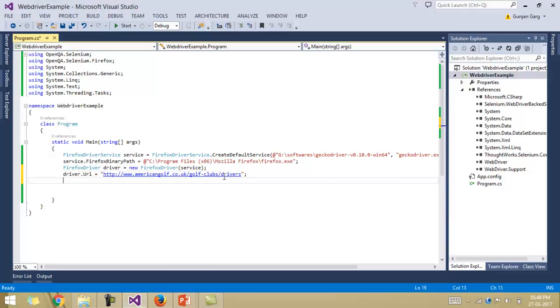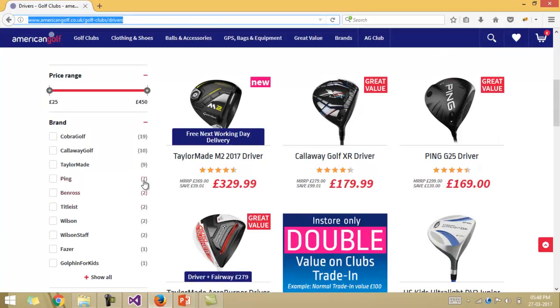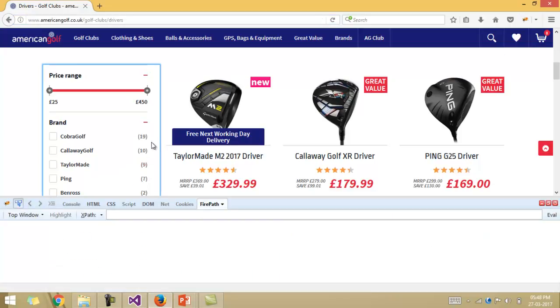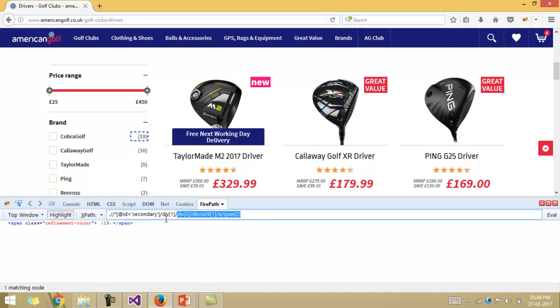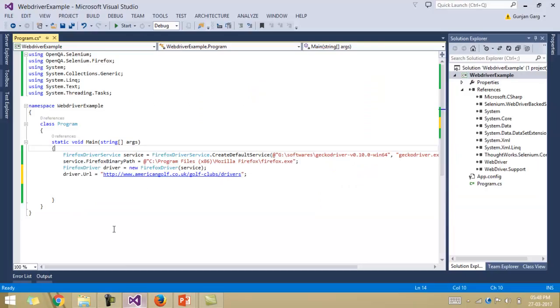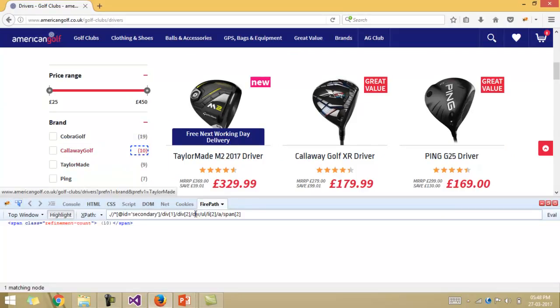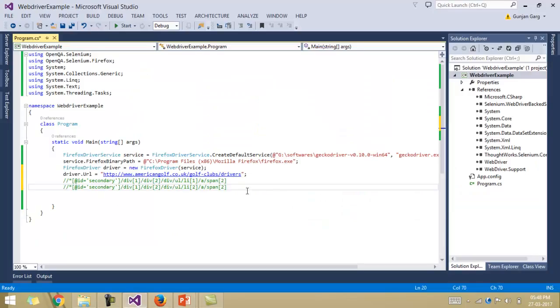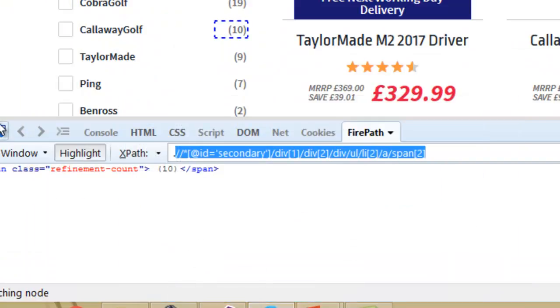Now before actually starting with this example, I assume that you know how to extract multiple elements on the web page. Next we have to extract all these elements on the web page. If I inspect this element, the first element has this XPath. Similarly, the second element has this XPath, and similarly the XPath for the third element as well.